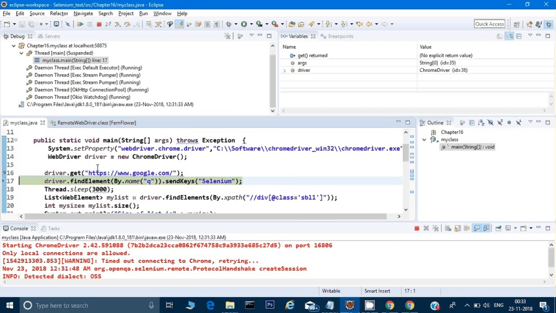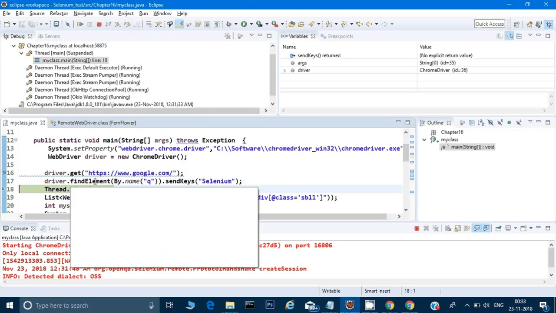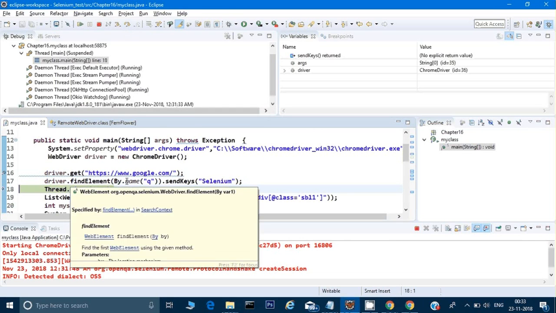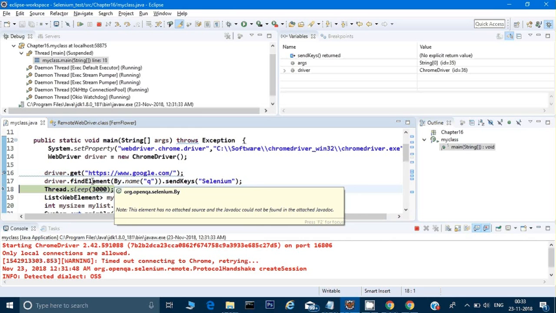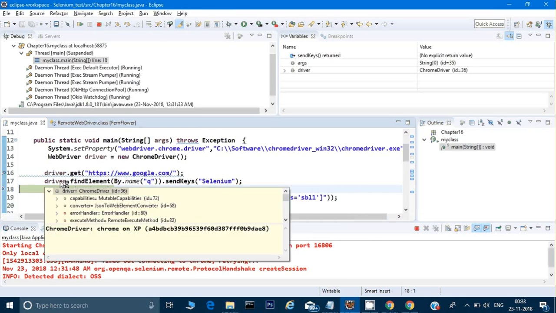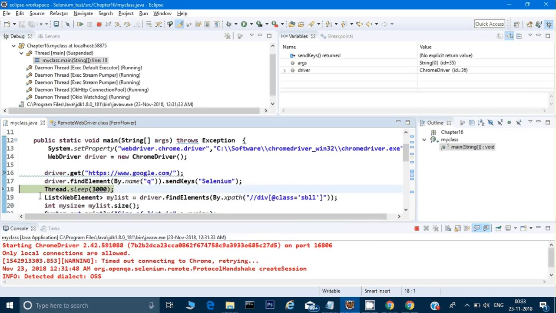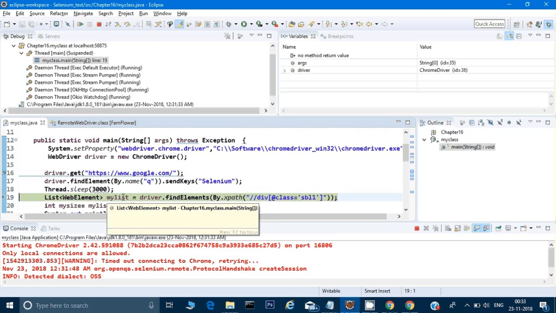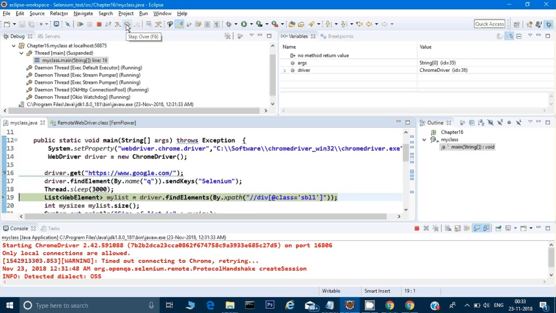Now what I can do, it says driver.findElement. Again, I will step over. Okay, not getting anything here. By.name. That's okay. Till now it's driver. Now Thread.sleep. I don't want to do anything with that. Step over. All right. Now list equal to driver.findElement. If I see list, the list is empty right now. Nothing is there. Okay, I will step over, and you will see here now.